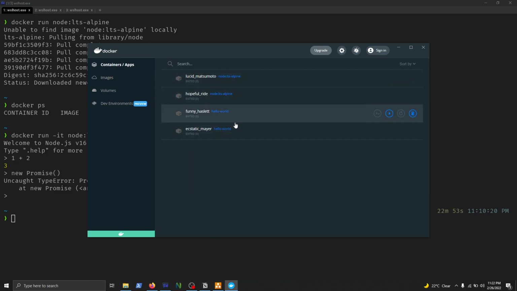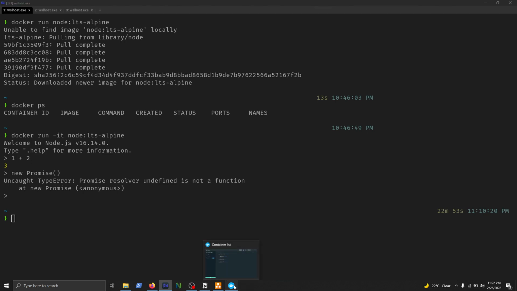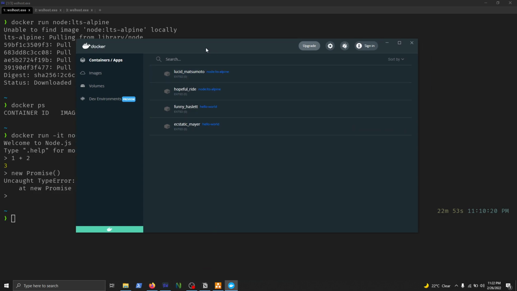Remember, you can have any number of containers from one image. These two were spawned from the hello world image, and these two were spawned from the node image. You can have 10, 50, or 1,000 such containers from one image. There is no such limit on that. It's up to how much hardware you have. And all of these are in exited state, which means nothing is running at the moment.